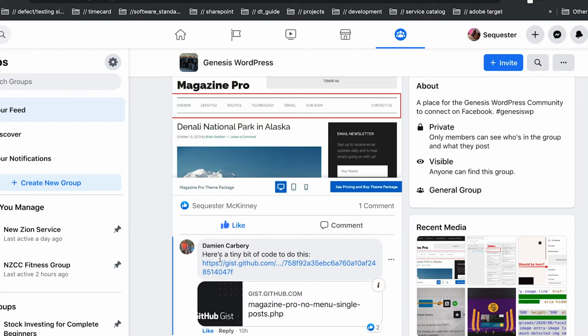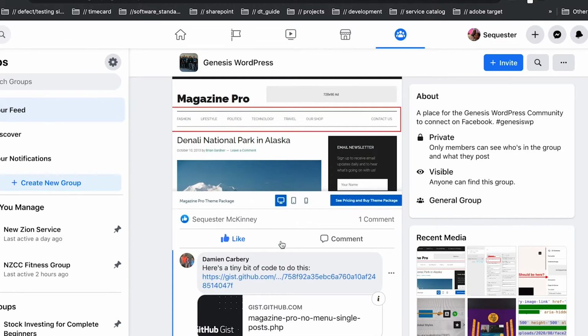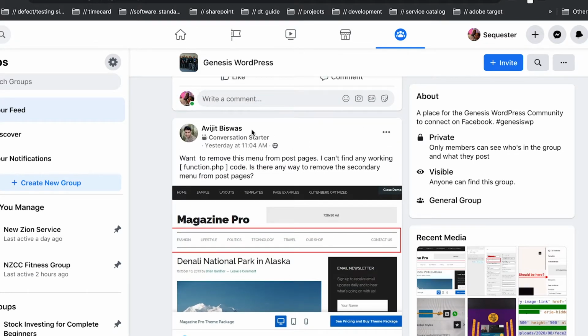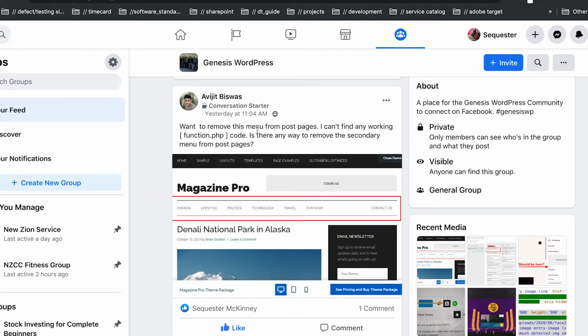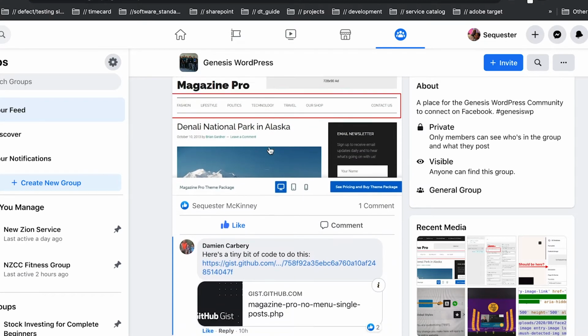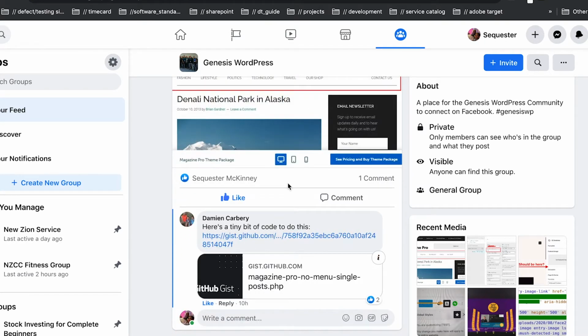But one of the things that I find, like in this particular case, I want to give credit to Mr. Damian Carberry here and Mr. Biswas, if I believe that's how you pronounce that, I'm not sure. But I want to give them credit because he asked the question about how to remove secondary menu navigation from post pages. So I thought that was a great question. I didn't know the answer right off the top of my head. And then, of course, Mr. Damian Carberry here, he actually posted a snippet of code. So what I wanted to do this tutorial about is how to actually input this snippet of code to see if this actually works the way it's supposed to.